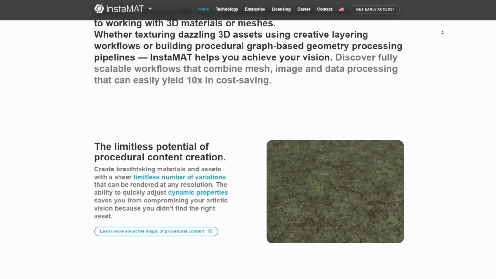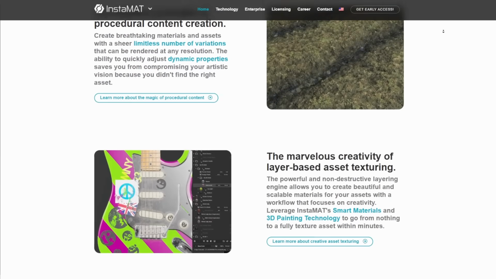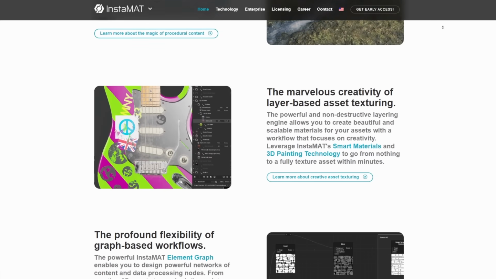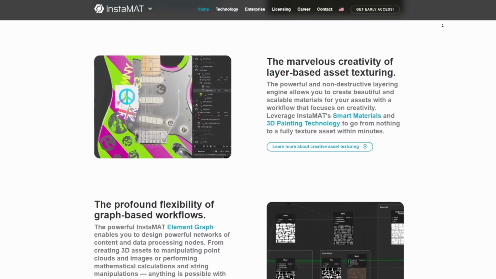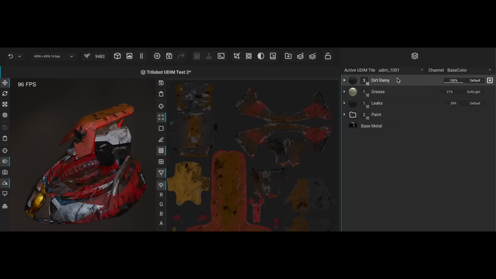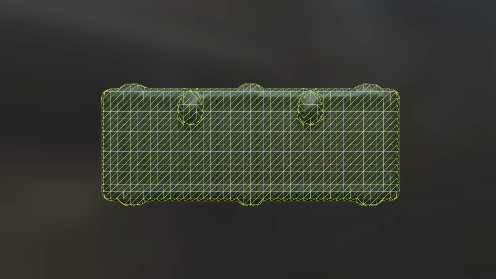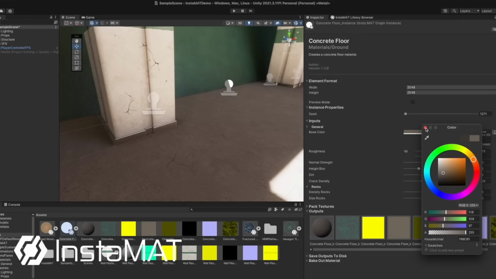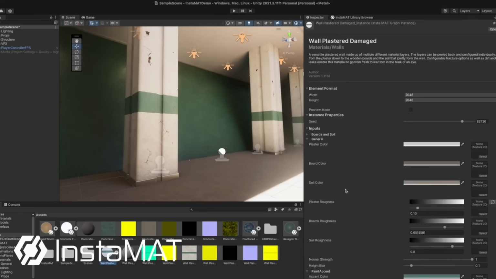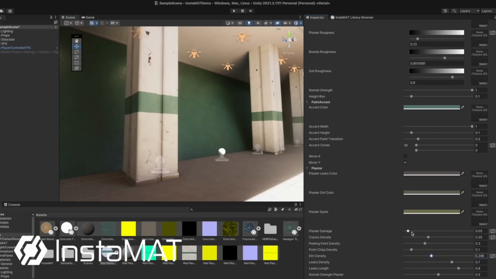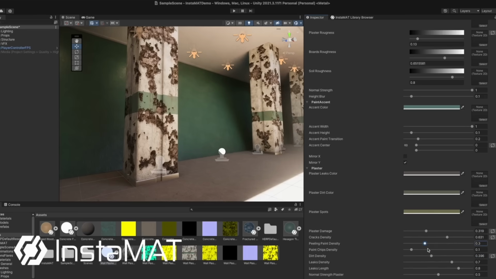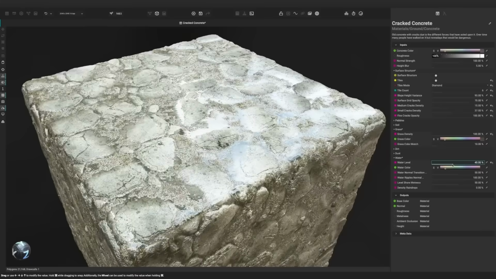So whether you're creating a procedural graph-based geometry processing pipeline or texturing stunning 3D materials using artistic layering methods, InstaMatte promises to let you realize your vision in a well-thought-out and completely scalable workflow that integrates data, image, and mesh processing all at once, which brings about quick results, saving time for content and material creation with a low-cost threshold, with an interesting set of material and content creation tools.